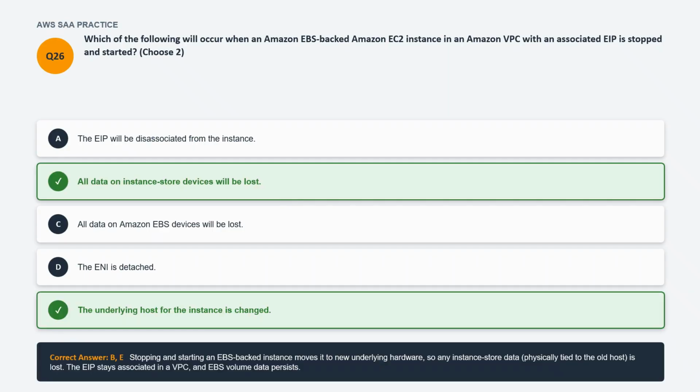The answer is all data on instance store devices will be lost and the underlying host for the instance is changed. So the answer is B and E, because stopping and starting an EBS-backed instance moves it to new underlying hardware, so any instance store data physically tied to the old host is lost. The EIP stays associated within a VPC and EBS volume data persists.